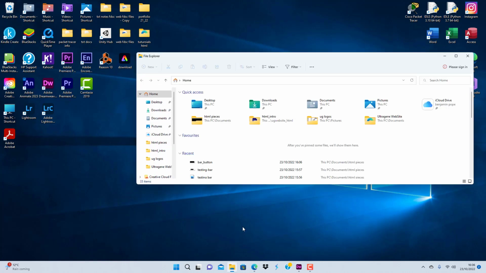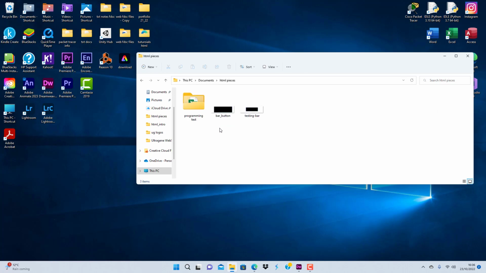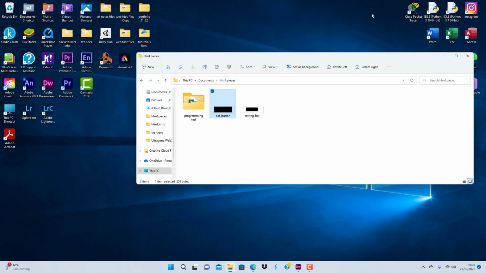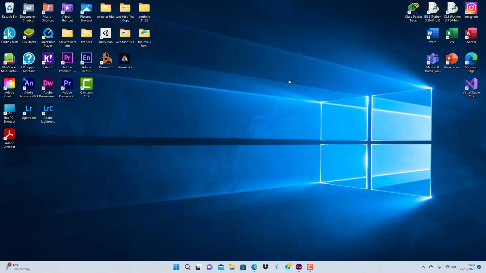I'm just going to show you that in HTML pieces, this bar button is only the bar button. There's no background, no nothing. All it shows is the exact rectangle, and that can be added to your HTML document with image source, quotation marks, and the exact way I taught you how to make an image appear in HTML inside of your tables.